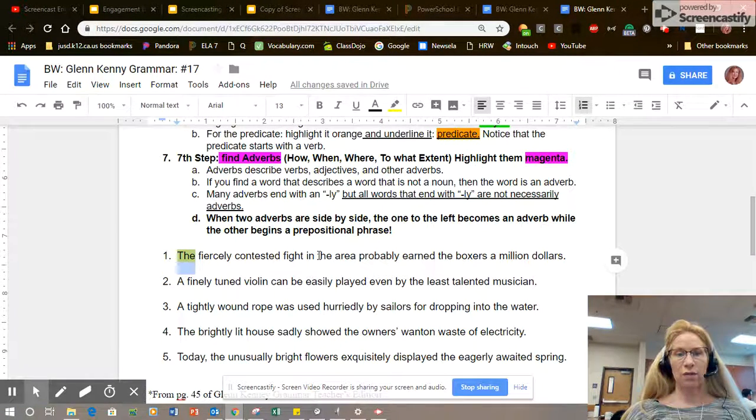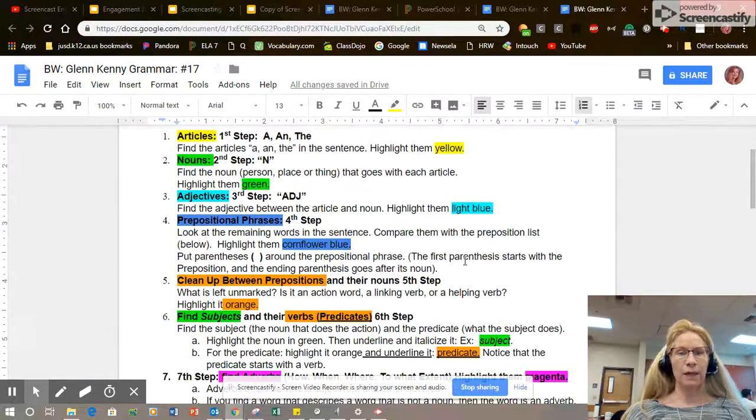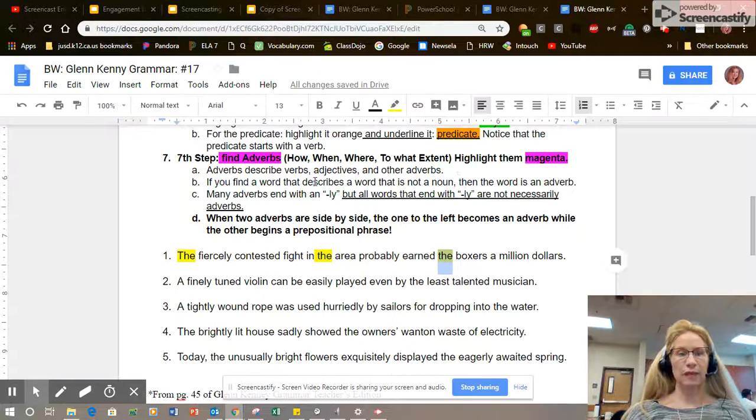Here you find another one, and the easiest way is to click the forward or redo button. Here's another one. And that's it for step number 1. Go back up to step 2. You want to find the nouns that go with each article. So those are the only nouns you will pay attention to.